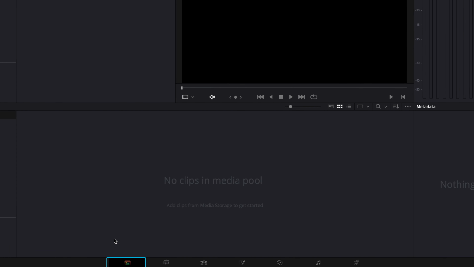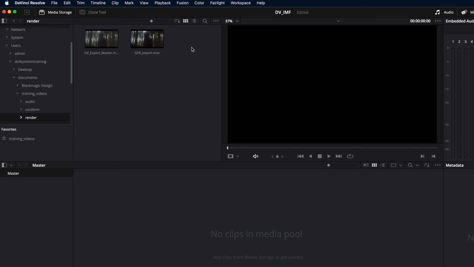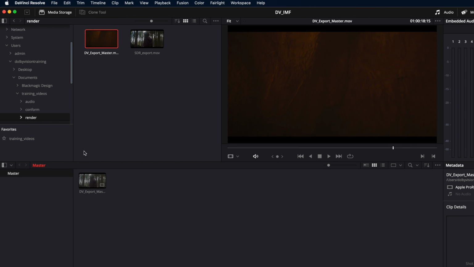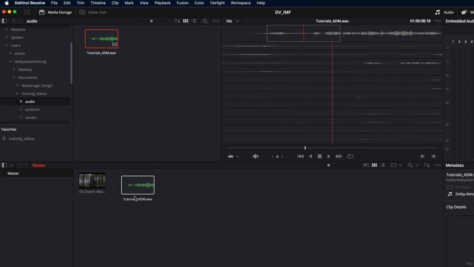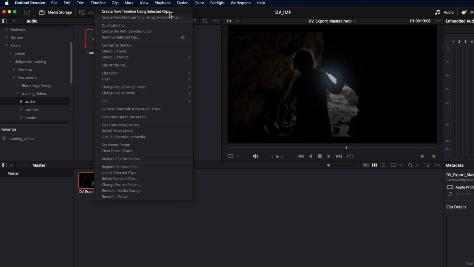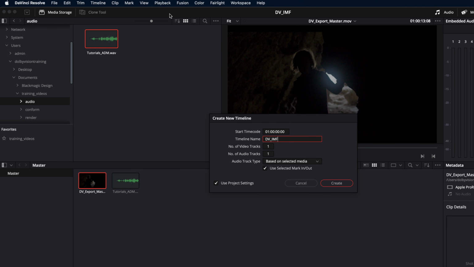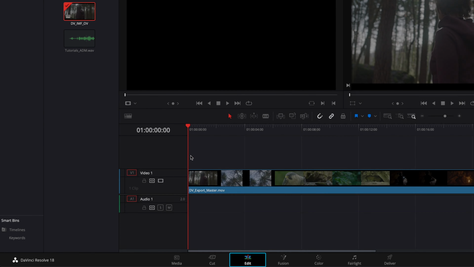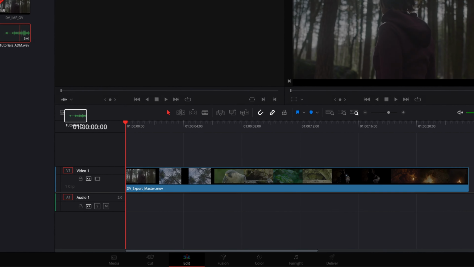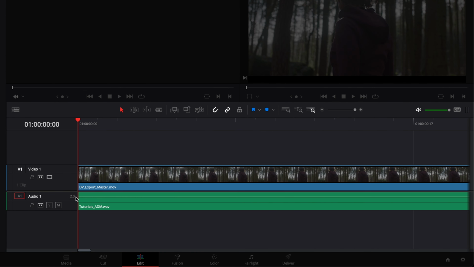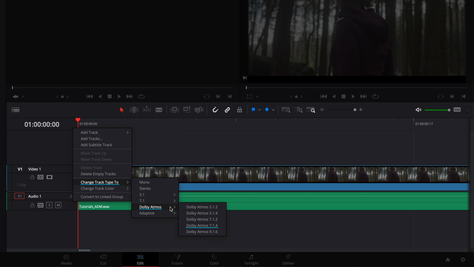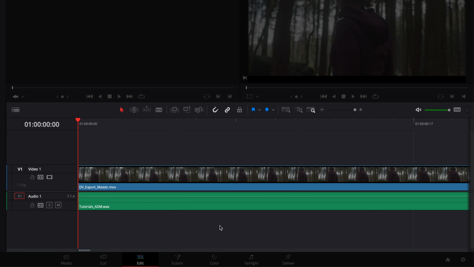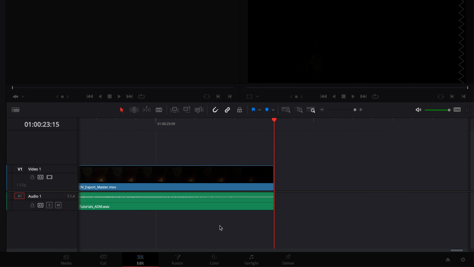Import the color-graded Dolby Vision master file and your audio into the media pool and create a new timeline. Now insert your audio file, in this example a Dolby Atmos ADM broadcast wave file, and change the audio track type so that it matches the mix. Make sure that your audio tracks are the same length as the video track.